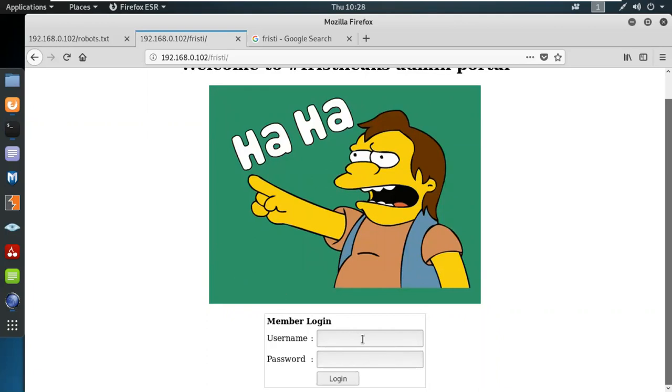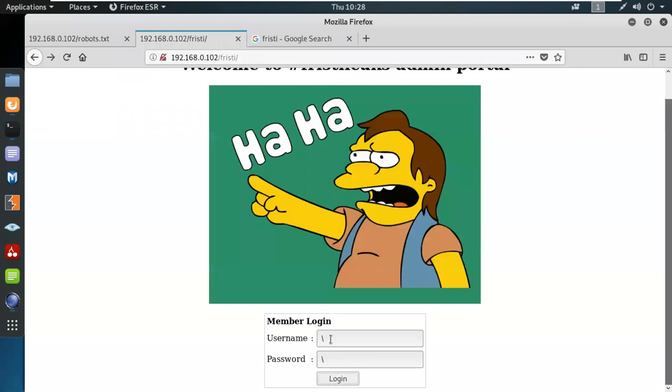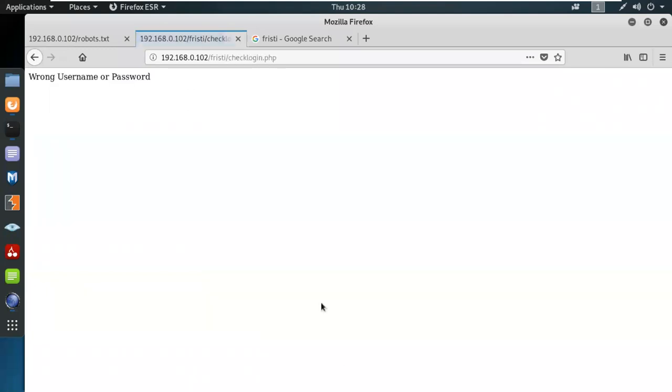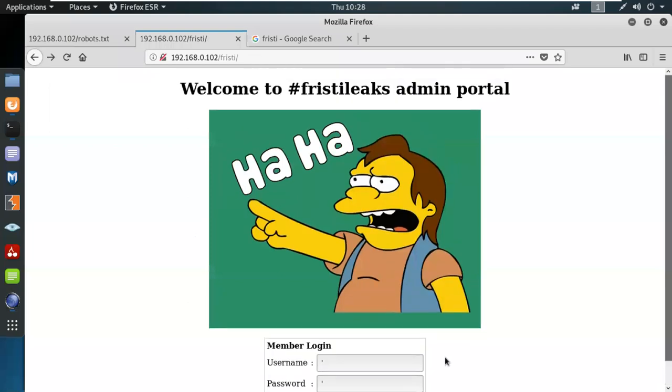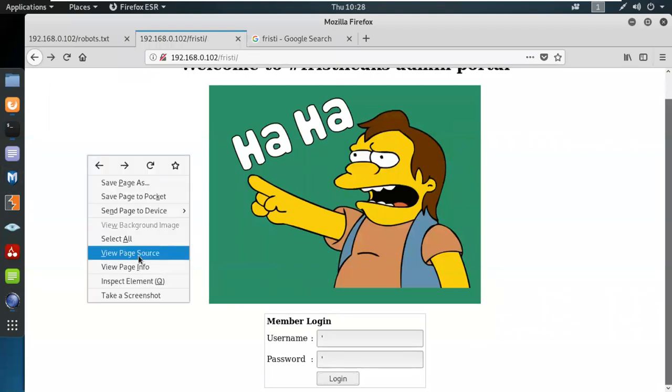We can try SQL injection, bypass authentication, or simply check if the parameter is vulnerable or not. So I'm going to use a backslash over here to check a wrong username and password. So it's basically sanitizing the data. So this was the Fisty admin portal. Let's try the backend source.